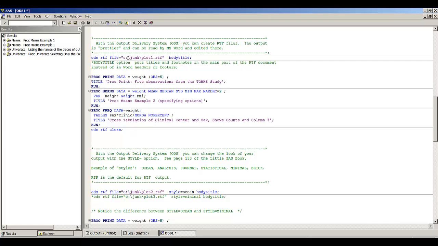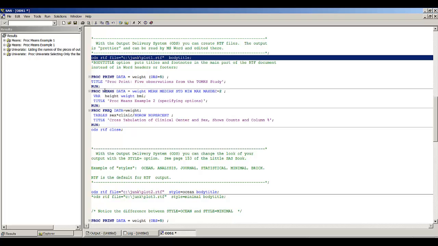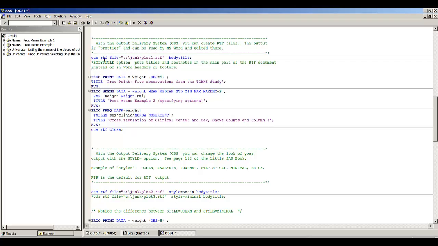So if you wanted to create an RTF file and send it to a jump drive, you would just put the location of the jump drive and give a title for your RTF file. So let's run this and see what happens. Notice that we start with the statement ODS RTF file and the location, and I've given this option body title. Then I include all the SAS code, all the procedures that I want to be outputted to the RTF file underneath this ODS statement, and then I end with ODS RTF close. So let's run this and see what happens.